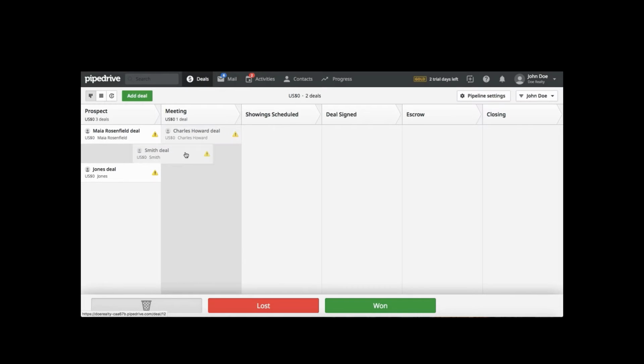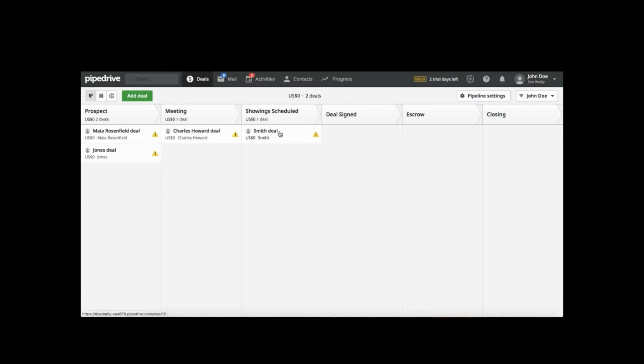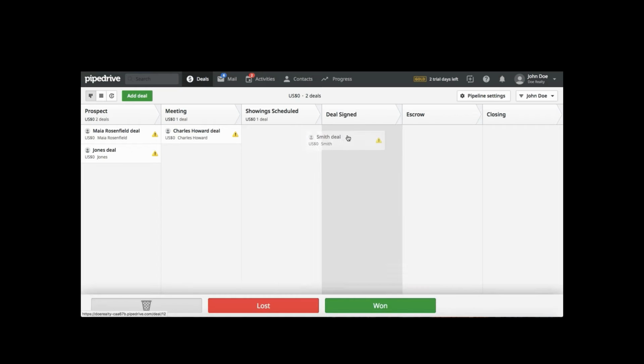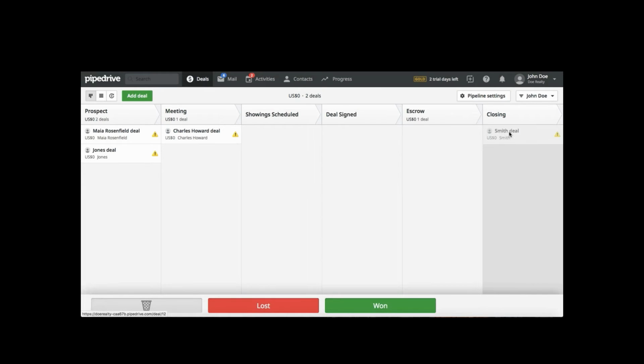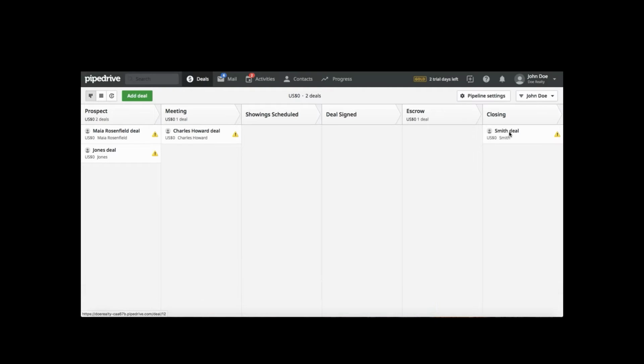As the deal moves forward in the pipeline, you'll be dragging it forward from one stage to the next. Prospect to meeting to showing to deal signed to escrow and hopefully all the way to this final stage, closing. Closing is successful and your deal is completed, meaning that things went well at the closing and you're getting paid.